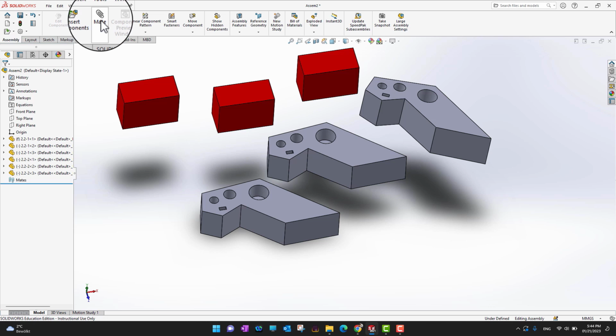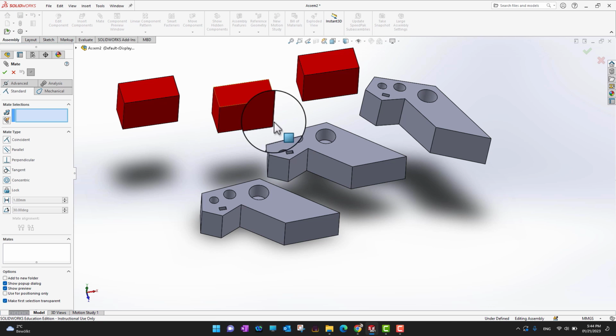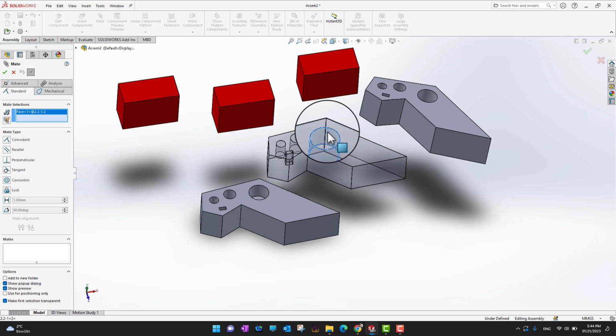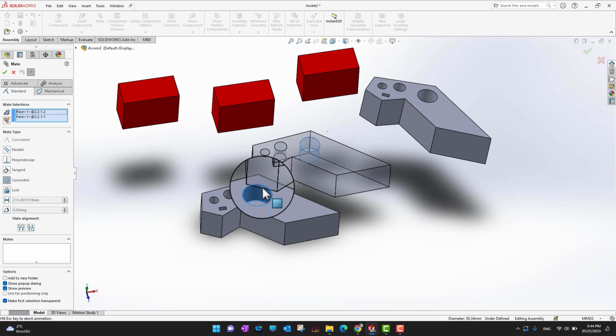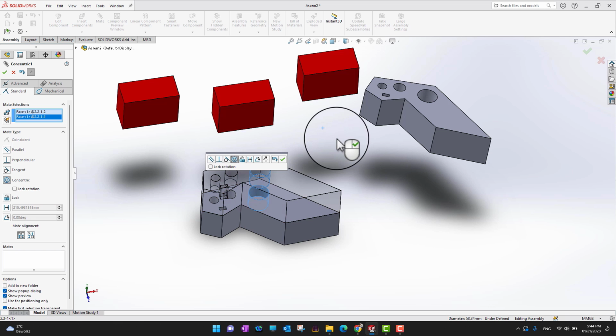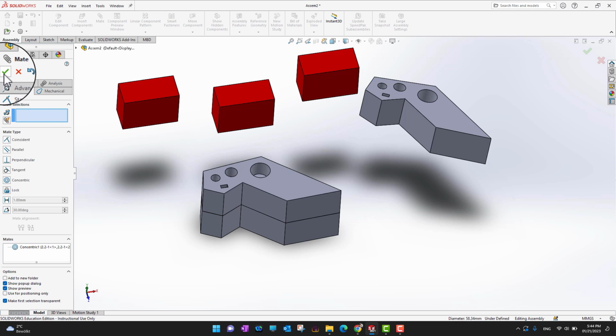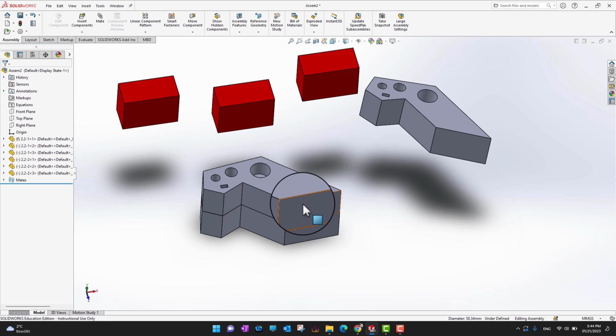Another option is to go into Mates here in the ribbon section, and then I select this cylinder first, and then this cylinder. In this way, this component automatically moves above this cylinder, because I already created a mate between them. I click the green check mark, and click the green check mark again. So in this way, I already created a mate.